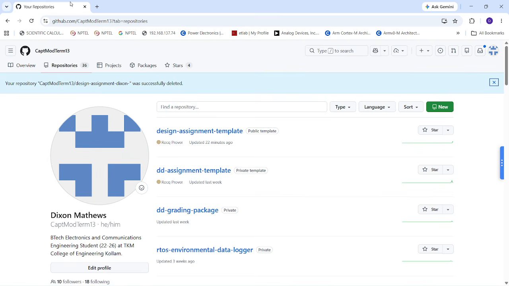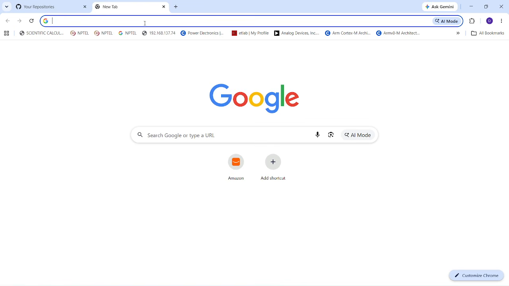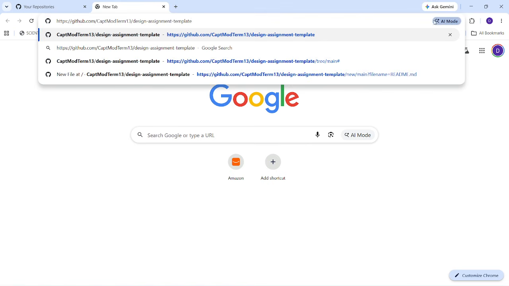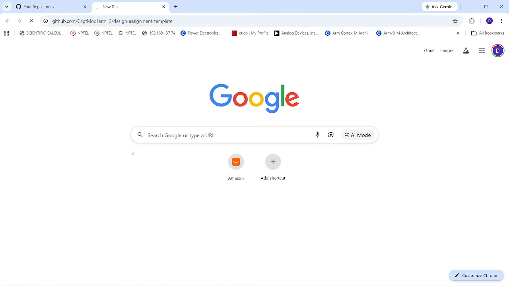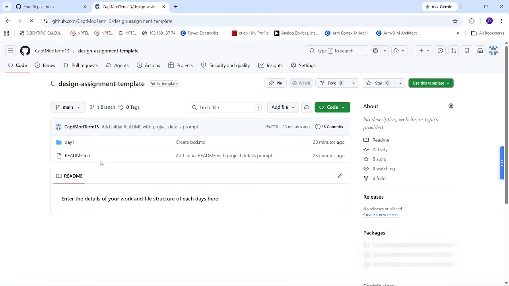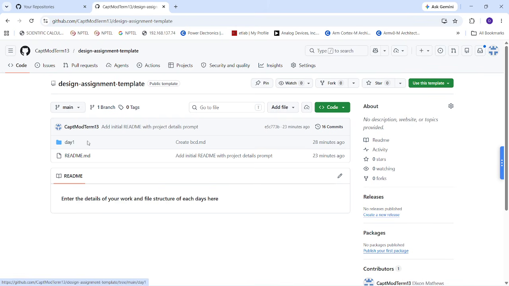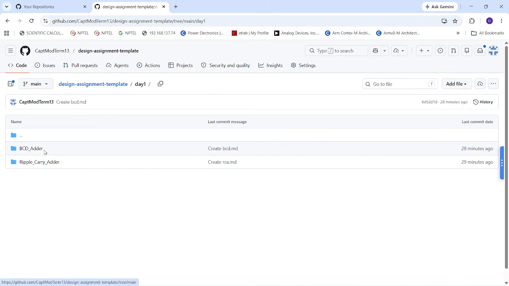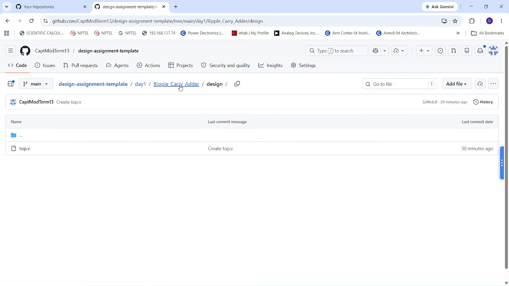Now you need to go to the template repository. I will share the link of the template repository. So this is the template repository here. I had created a folder for day one, and the assignments of day one and the structure of day one are also kept here. This is just for your reference.